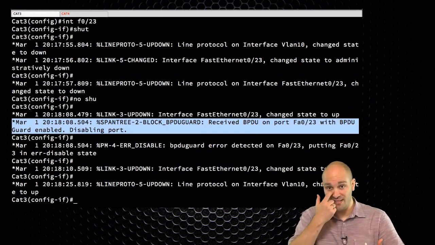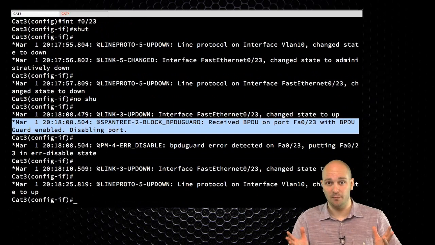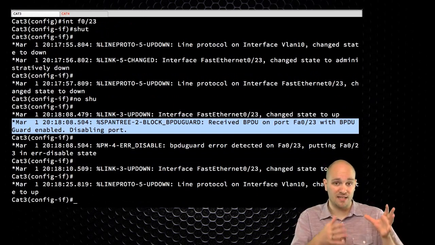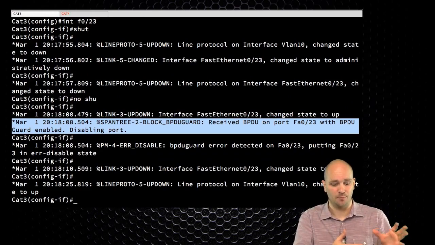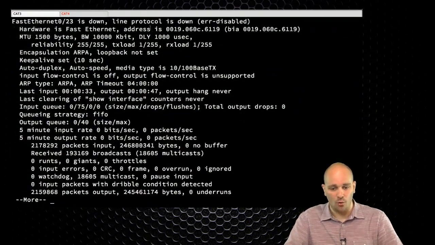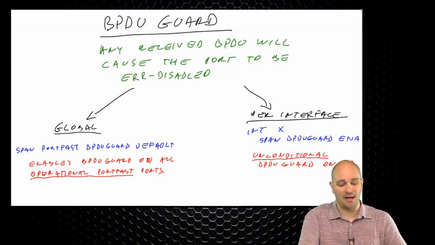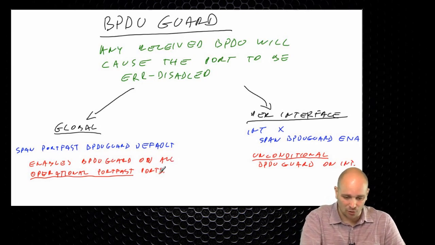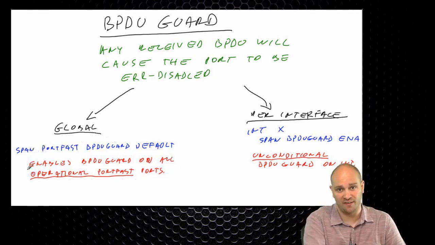Now, FastEthernet 24 is still unaffected by it because Portfast is operationally disabled on that port. So if I do show interface FastEthernet 23, I will see that the BPDU guard kicked in. And this is what I mean by this being dependent on the operational Portfast port. It says it enables BPDU guard on all operational Portfast ports.